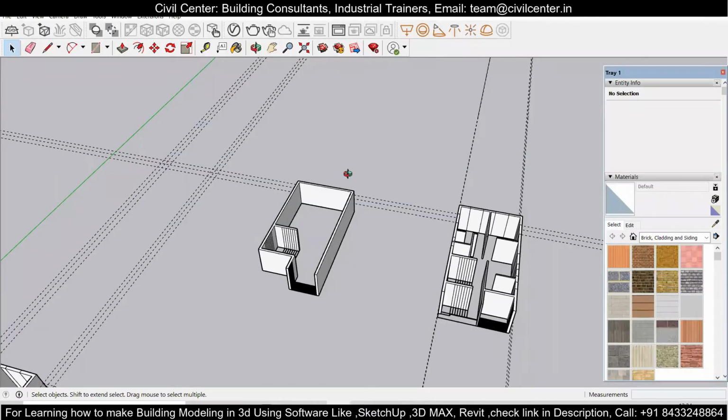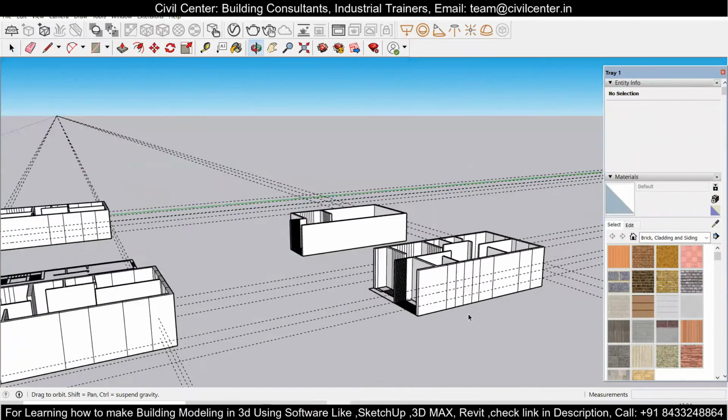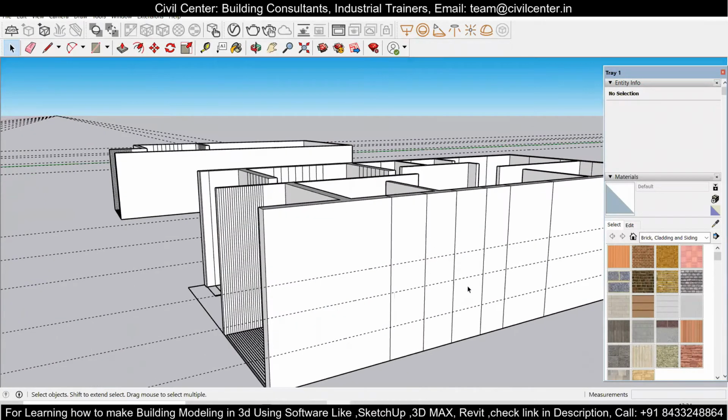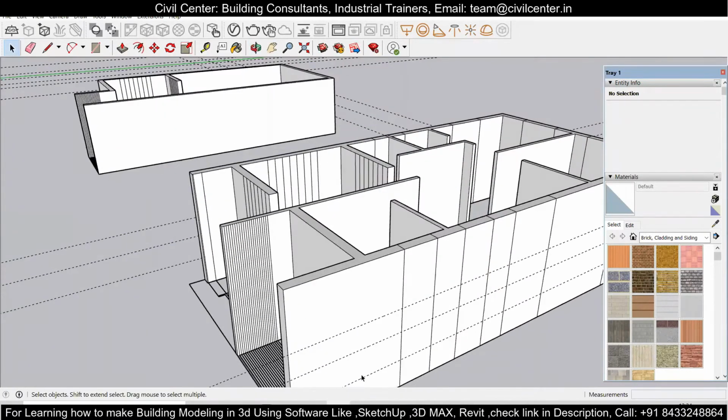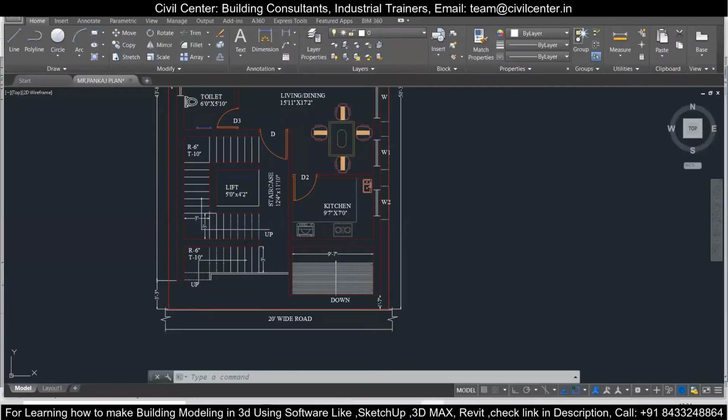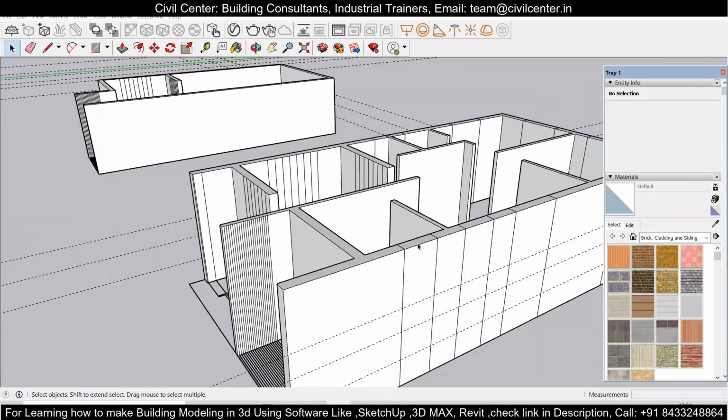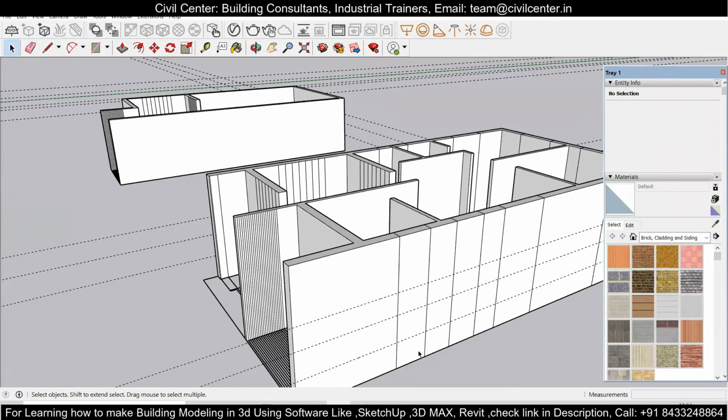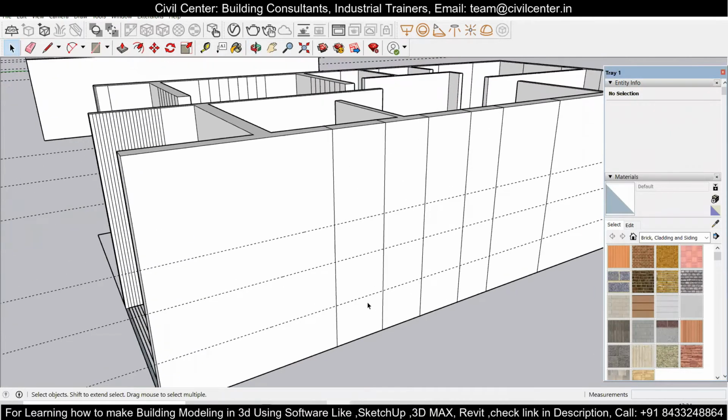So over here you can see we have to make the windows openings. So let's compare it to the architectural plan. So over here we need two windows. Now I have already told you that the sill level of the window is 2 feet 6 inches and the lintel level is 7 feet. So we will make a window opening over here.